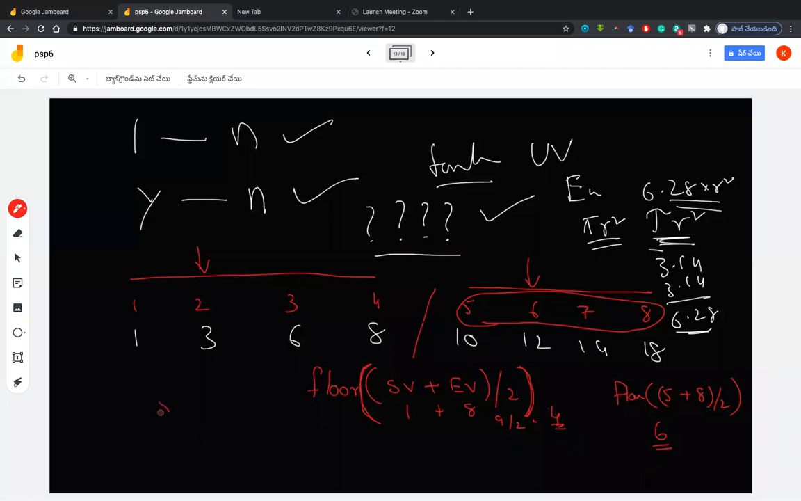Even for the next case, if you have start value and end value as 5, 6, it will go for 5 plus 6, that means 11 by 2, which is something like 5.5. You got 5, so you got the mid value as 5. Naturally, that is correct, right? You are dividing 5 and 6 separately, and this is how you are finding the index of 10 as 5.